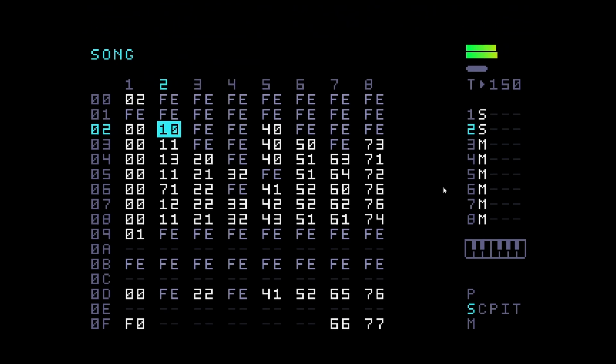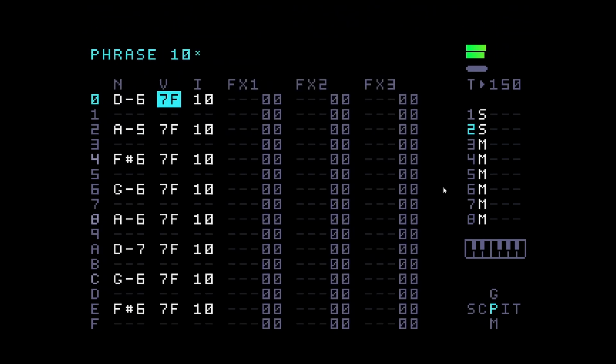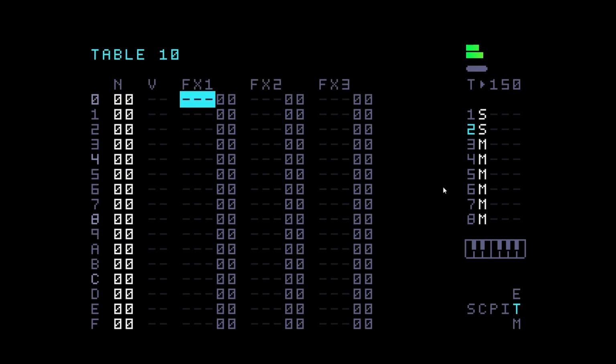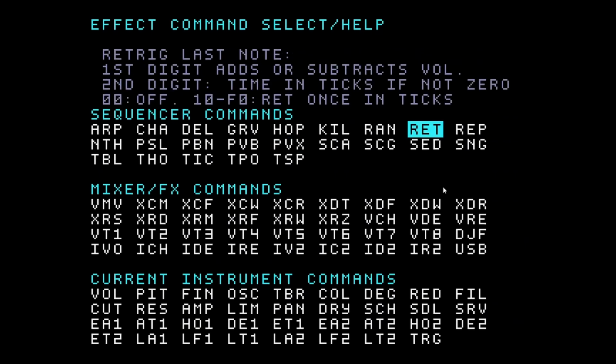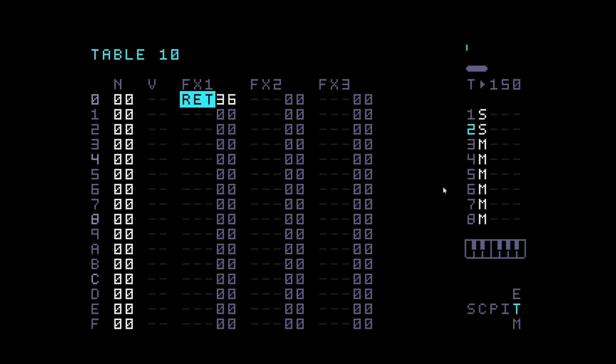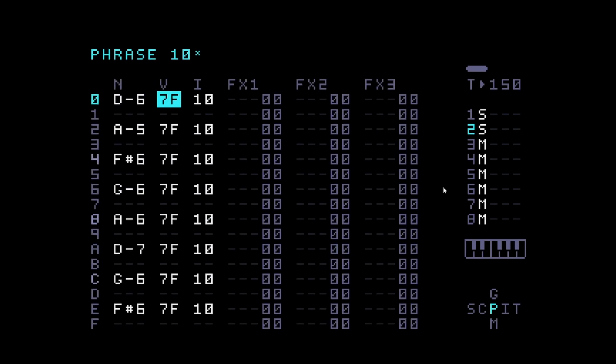But I feel like there could be a little bit more activity here. It's just a little bit too spare for me in terms of the sound that's happening, right? So what I decided to do is actually add this retrigger command in the table as opposed to in the phrase. Because I didn't care when it happened, I just wanted it to happen every time.